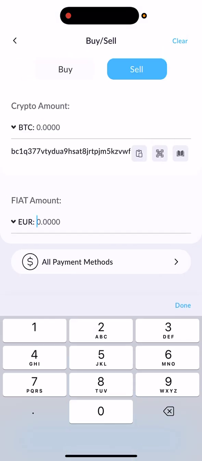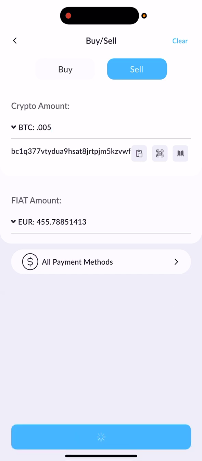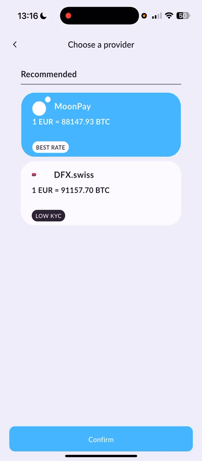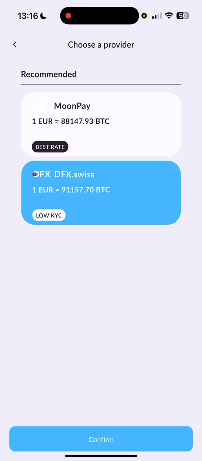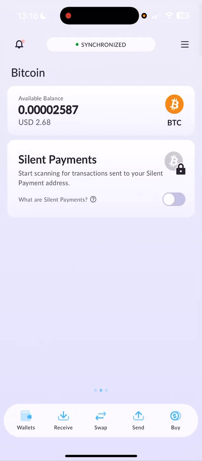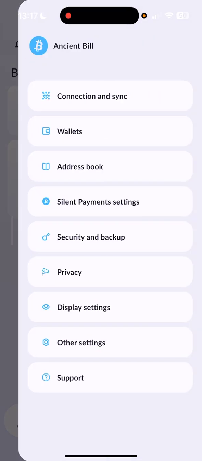And the same in reverse. Say you want to sell some Bitcoin, you can do the same, choose provider, and here that's probably not correct because it says that the sell for a lower price is the best rate, so I'm going to get that forwarded to the team. Again, you'd use DFX because they're going to pay more for your Bitcoin than MoonPay is, so ignore that best rate there. Right, I'll just make a note of that.